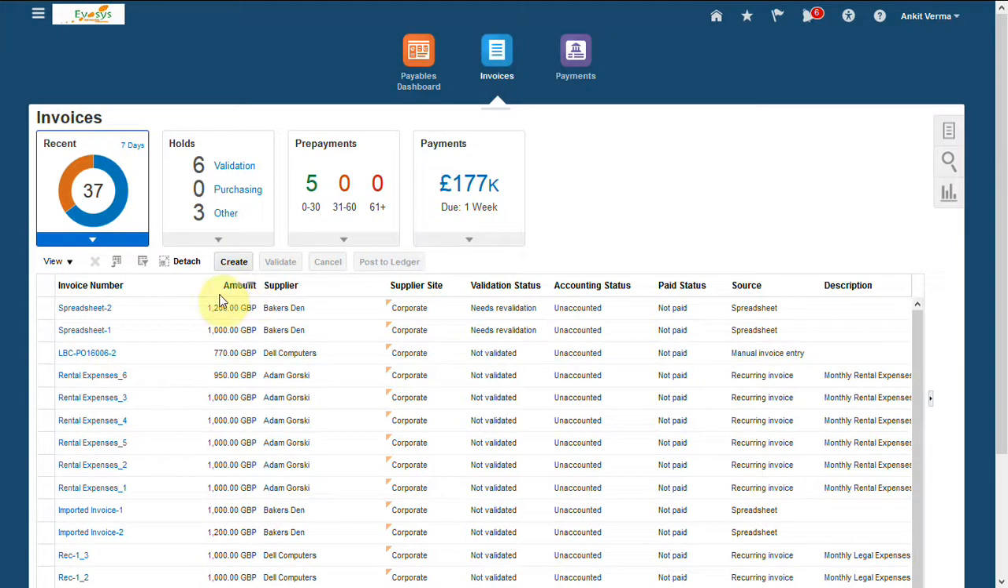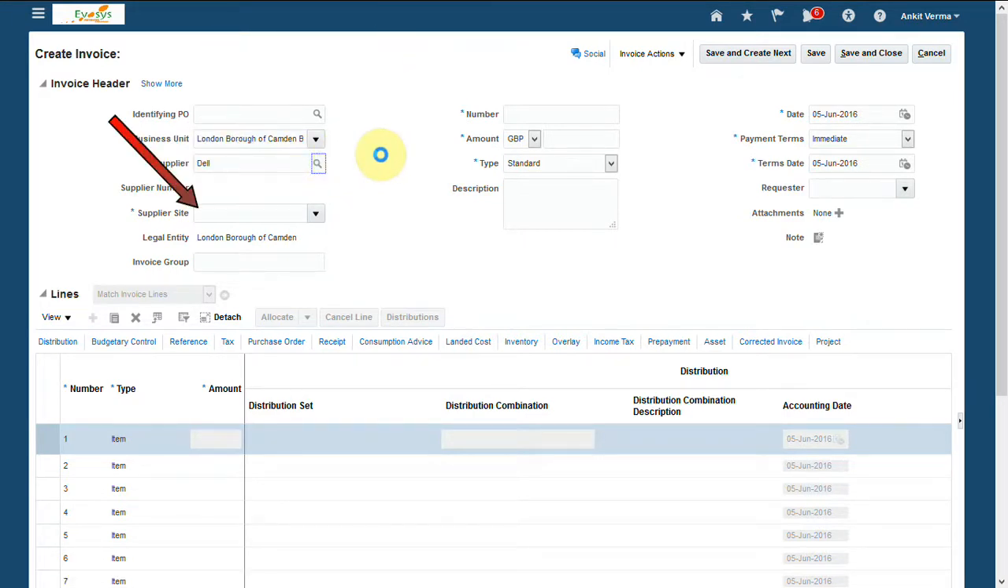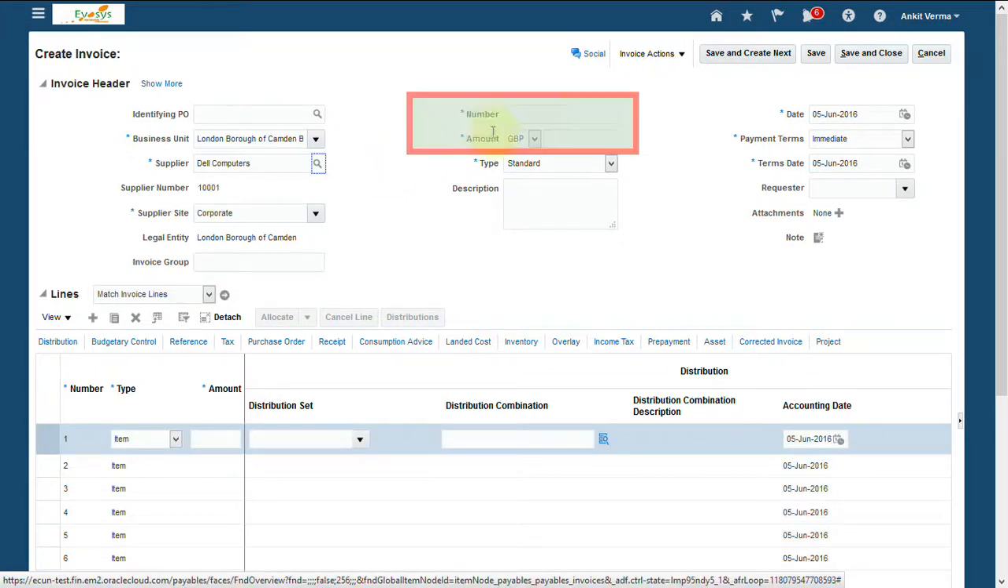Here the fields which are marked with a star are the mandatory fields. Here you need to enter the supplier name, for which you are booking the invoice. As soon as you enter the supplier name, the system will default the supplier number, supplier site, currency, payment terms, payment method, etc. from the supplier master level. Now you only need to enter the invoice number and invoice amount, as per the invoice which the supplier has sent.